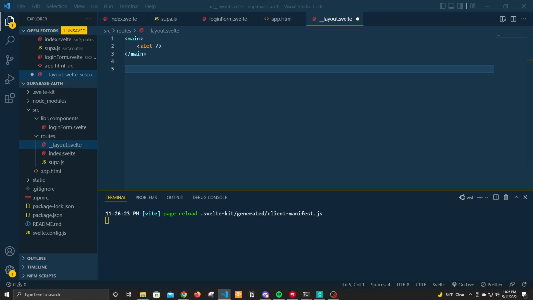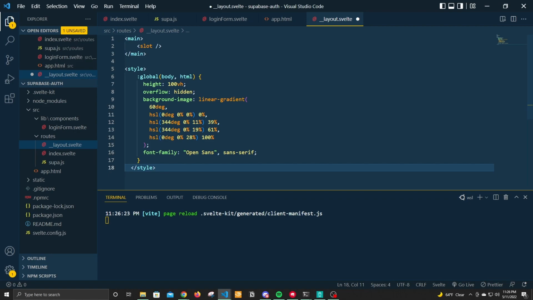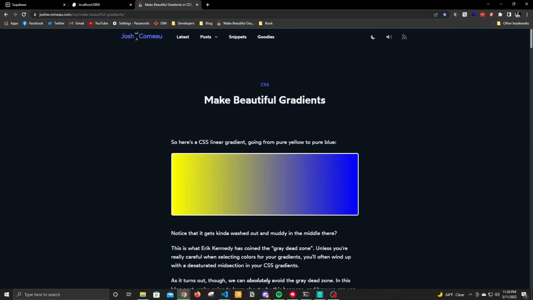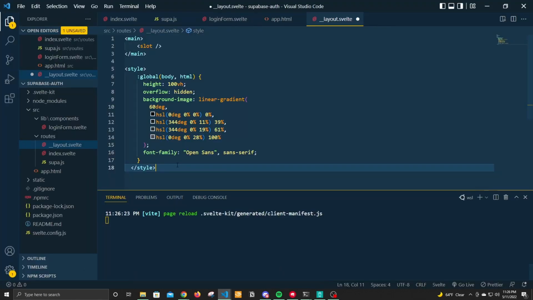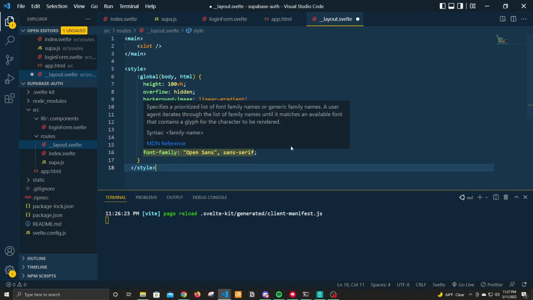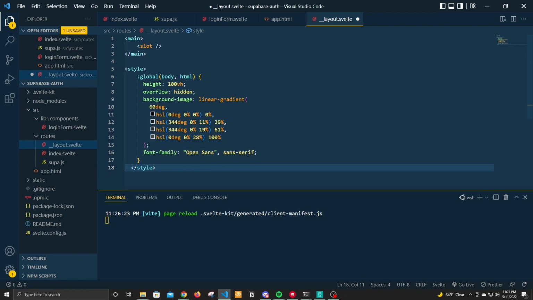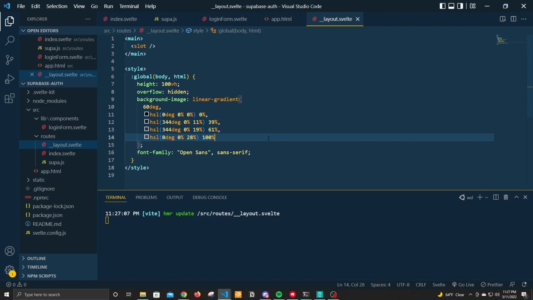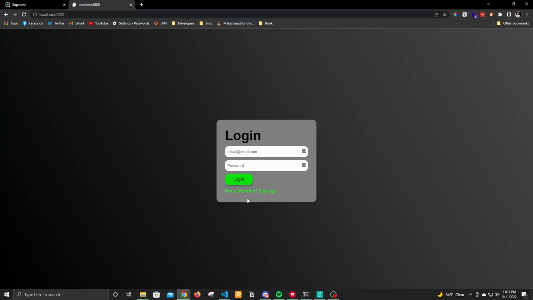And then I'm going to go ahead and copy and paste this in because it's mostly stuff that I got. I got this background linear gradient from Josh Comeau's article about gradients, where he sets up a tool that lets you generate really nice looking gradients. And then I do an overflow hidden, height of 100 view height to make sure that my stuff is centered correctly, and then a font family of Open Sans. So now if I save this and I go back here, nice, looks exactly how it should look.